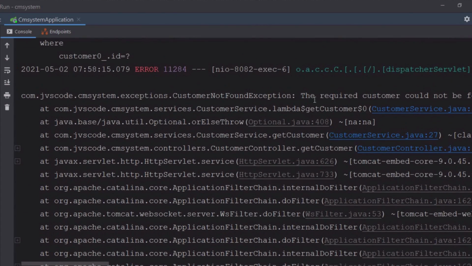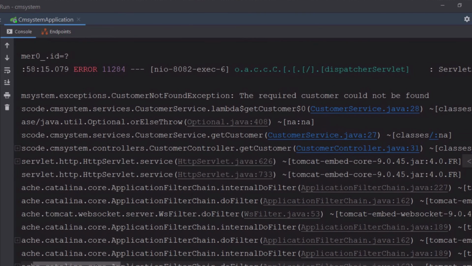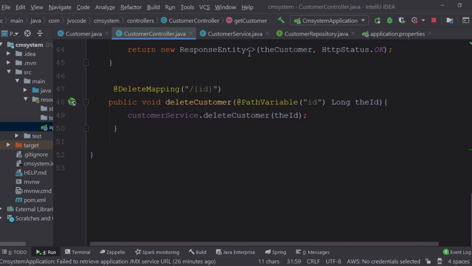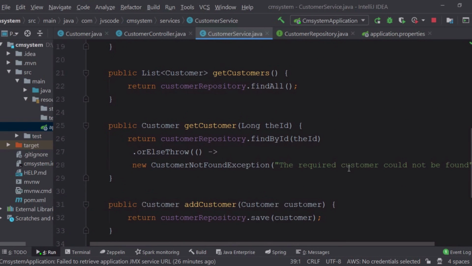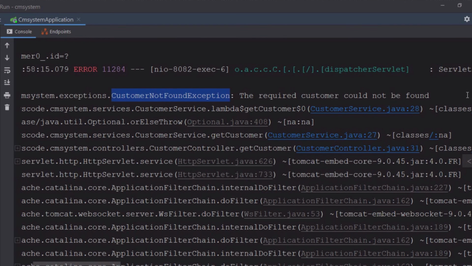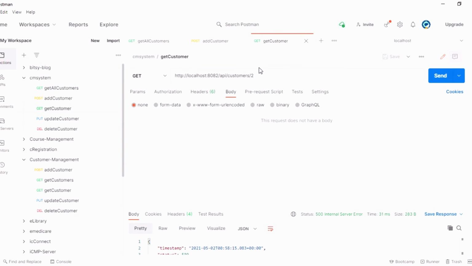Last time we created this exception handling class. So the required customer could not be found. This was the message we set here in our service. This is the message we set for the exception, and that is the message we got here right now: the required customer could not be found. Works fine, right?